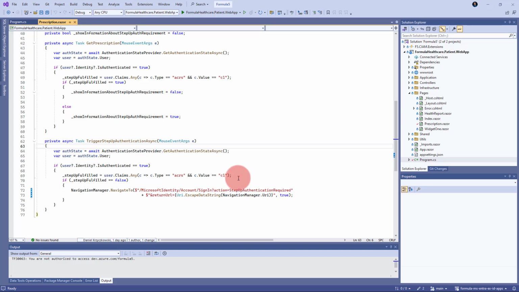So the case is that every time user is successfully authenticated with Microsoft Entra External ID, application receives ID token just to confirm user identity. So we look into this ID token to check whether ACRS claim is there with the value C1 that we define in the Microsoft Entra Admin Center. If there is no claim like this, user is required to go through step-up authentication. So that's why we do this redirection to sign in route, and also we are passing action, step-up authentication required.